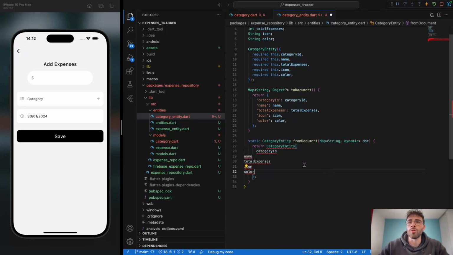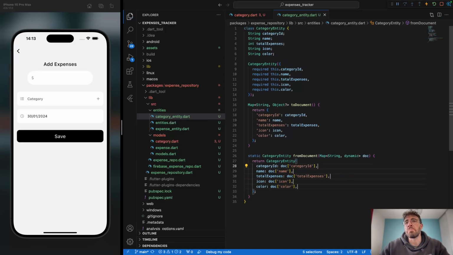You could do your fromEntity, toDocument and fromDocument straight within your category.dart class. It's only for me, I really prefer to have it separated like this. It's more clear. And if it's more clear, it doesn't take very long to do. So yeah, see, it's already done.